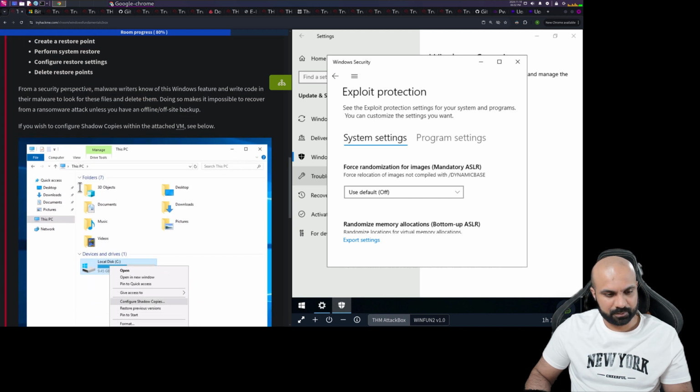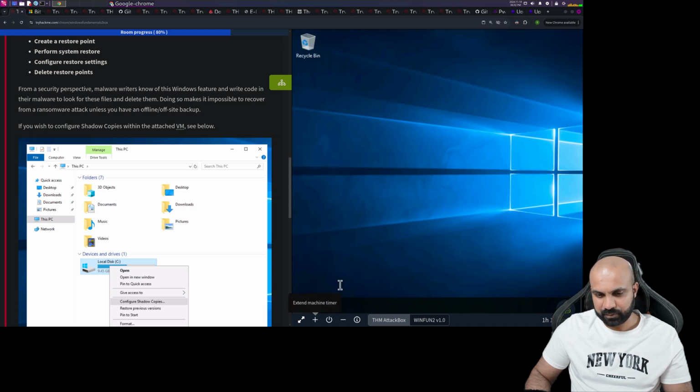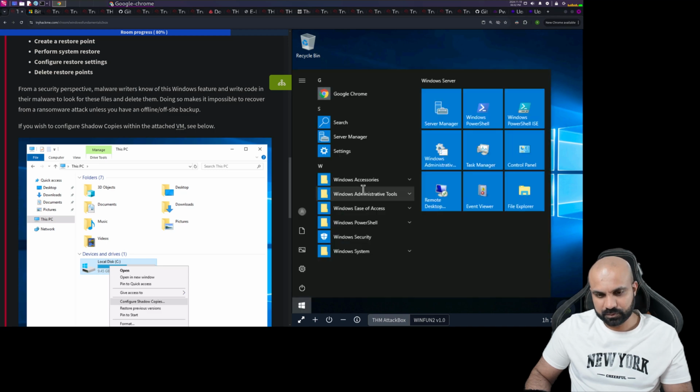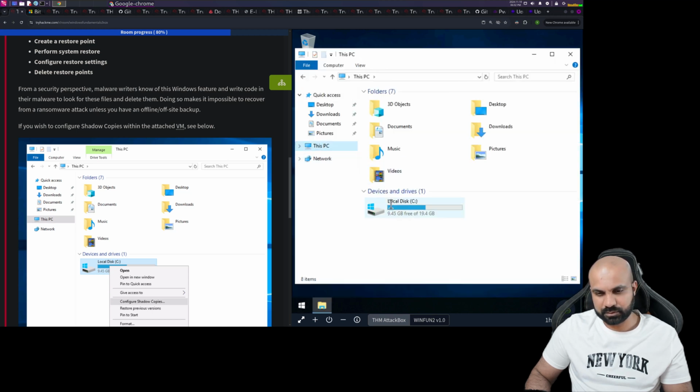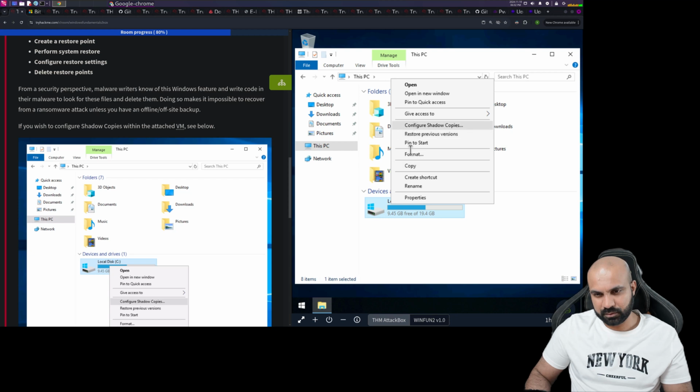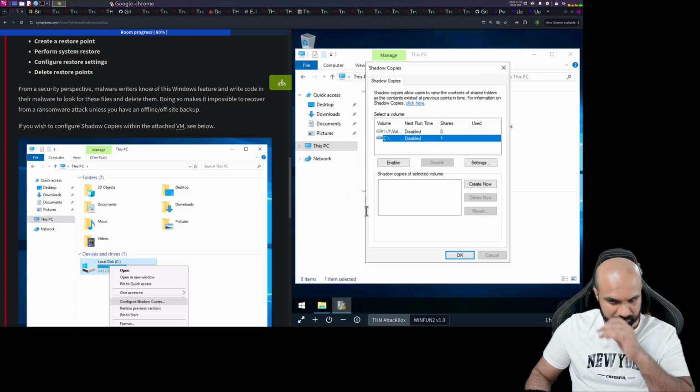Okay, so how can we do that? Let's see. We go to File Explorer, This PC, and configure shadow copies. Here we can do it. So both of them are disabled.